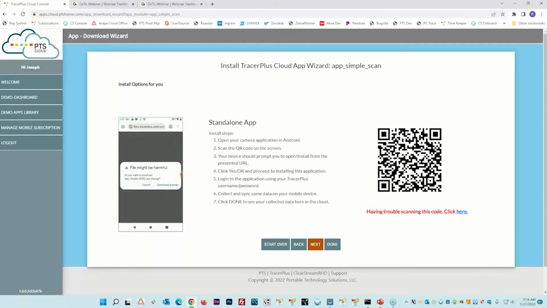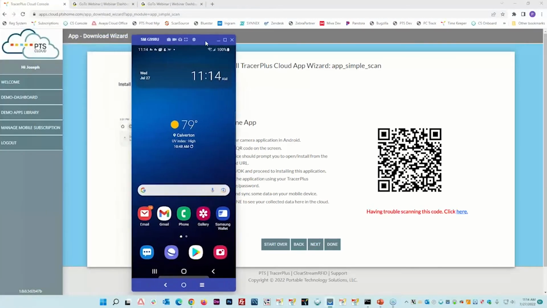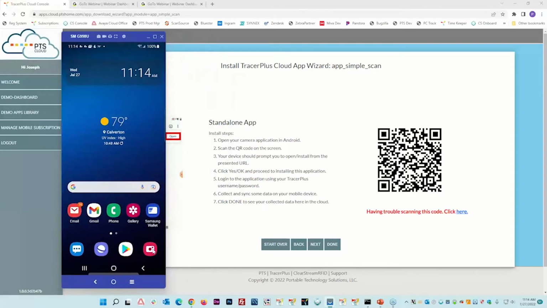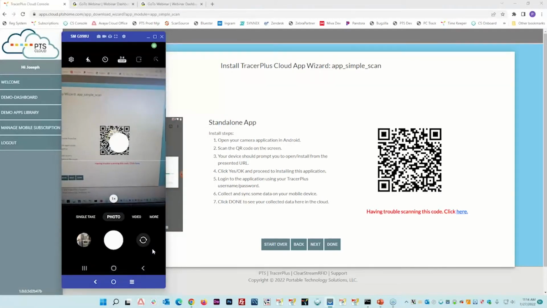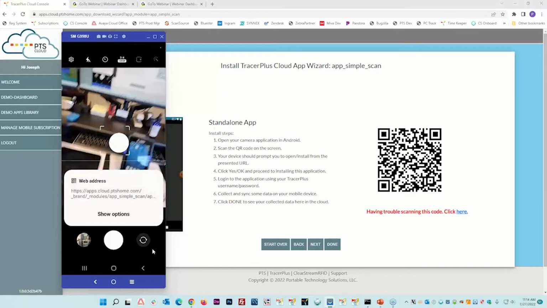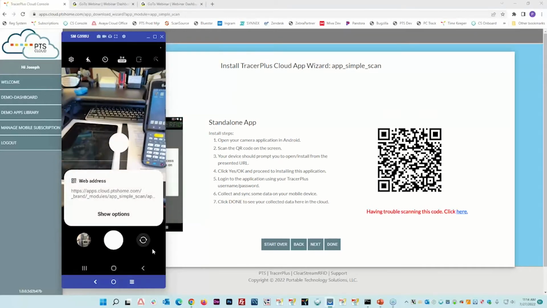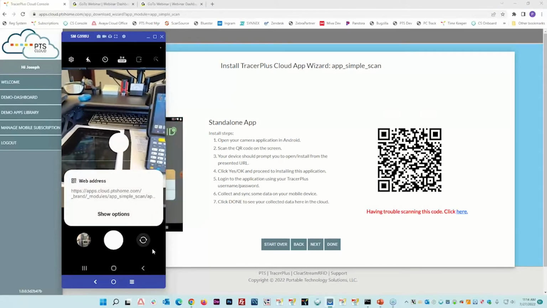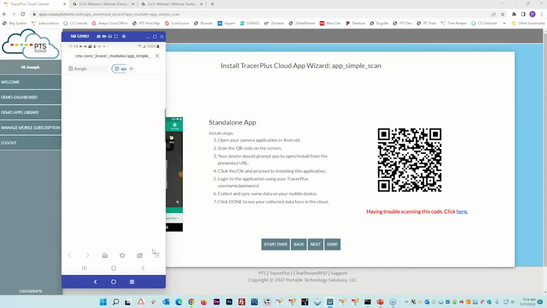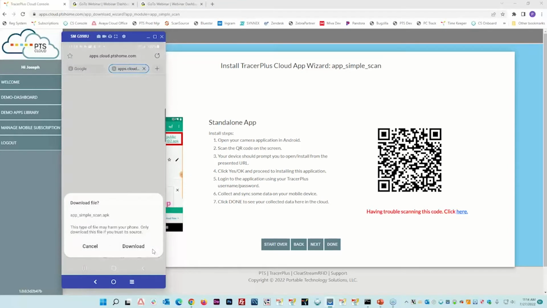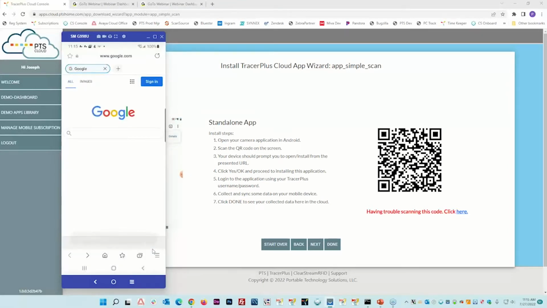I'm just going to slide over my phone here just to show you. If I click my camera, and I go ahead and scan this, you'll see that it presents me with the web address to get that project. I'll click Show Options, then I'll click Open in Browser. That's going to prompt me to download this APK. I'm going to go ahead and click Download.